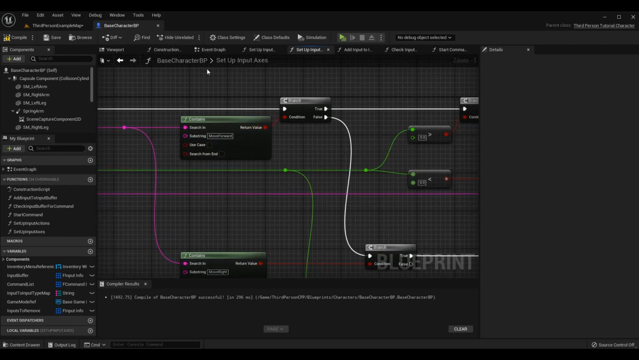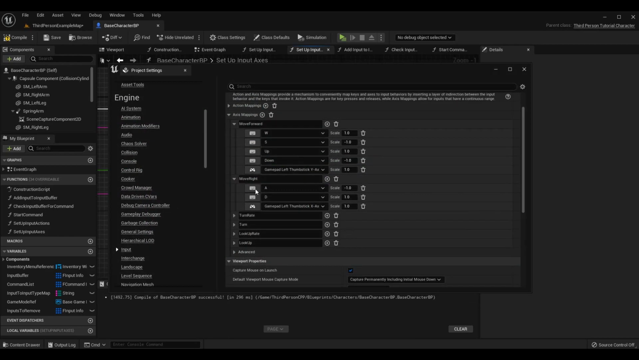Because if we have move forward, you'll notice I don't have a move backward or move left. I have move forward, move right. Now, things like S and down have a -1 scale, so that's essentially the moving backward. Same with moving right. D is to the right, it's moving to the right. But A is -1, it's moving to the left.